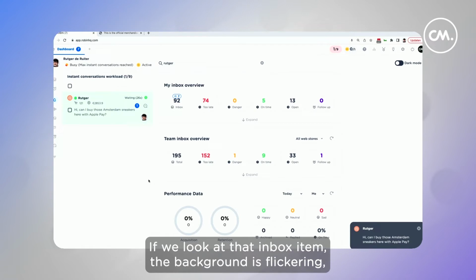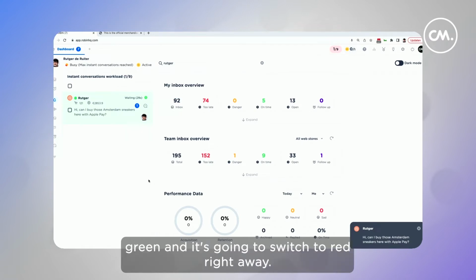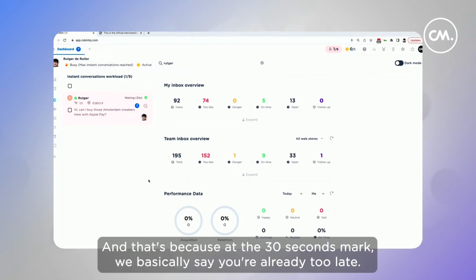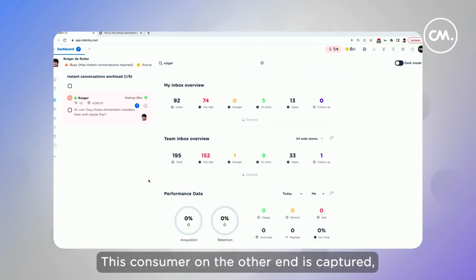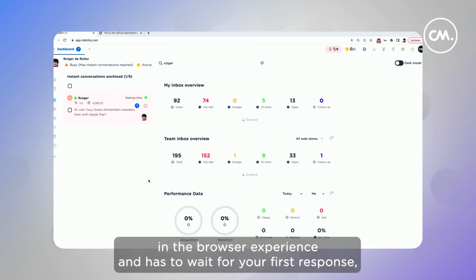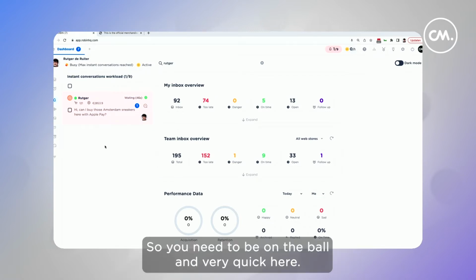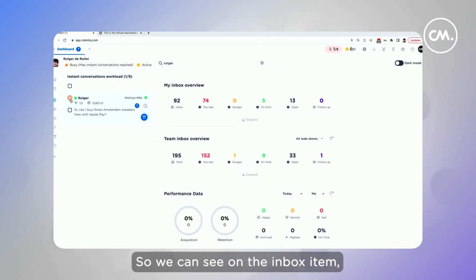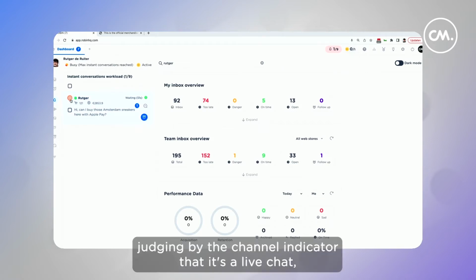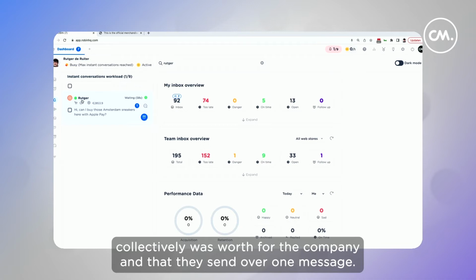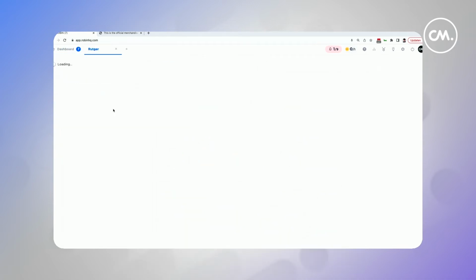If we look at that inbox item, the background is flickering green, and it's going to switch to red right away. And that's because at the 30-second mark, we basically say, you're already too late. This consumer on the other end is captured in the browser experience and has to wait for your first response. And if they leave, they lose the chat. So you need to be on the ball and very quick here. So we can see on the inbox item, judging by the channel indicator, that it's a live chat. We can see the name of the consumer, how many purchases they made, and what that collectively was worth for the company, and that they sent over one message.